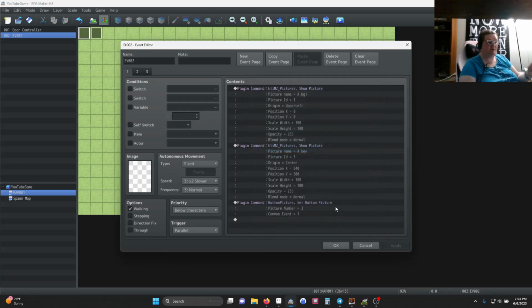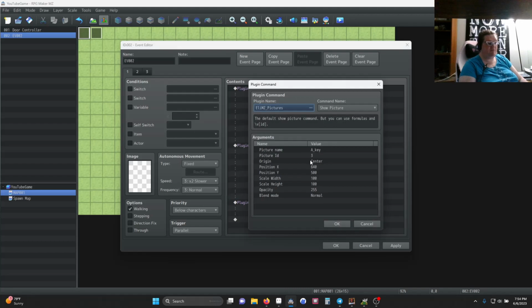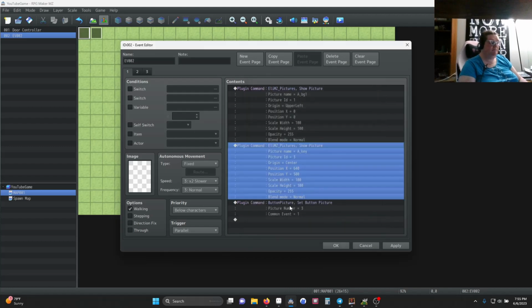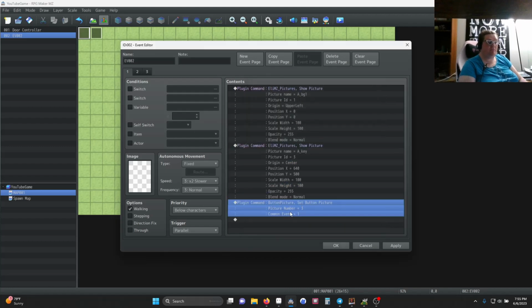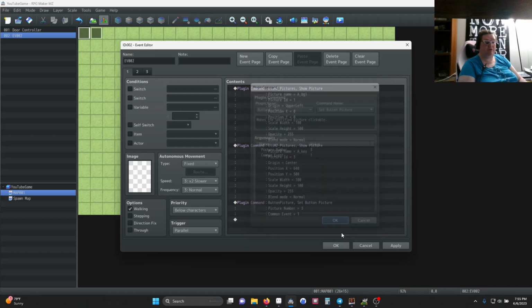So, pretty standard. We're also going to go ahead and make our key. Our key works exactly the same way. It's picture ID 3 with a different picture. It also has a center origin because I can move it around based on that center origin versus a background where I really want that top left. Finally, we turn picture 3 into a button with the button picture plugin, which comes with RPG Maker MZ. And for that, it's simply which picture and which common event.